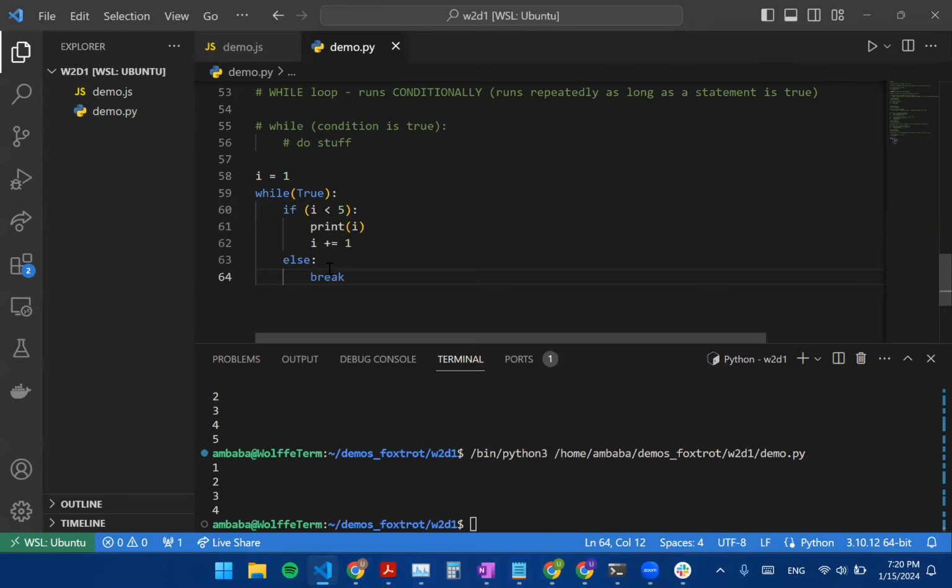So that's one way to print out the numbers. Now, I guess if you want to do 1 through 5, we could have done I less than or equal to 5. So let's just pretend like it was that way from the beginning.